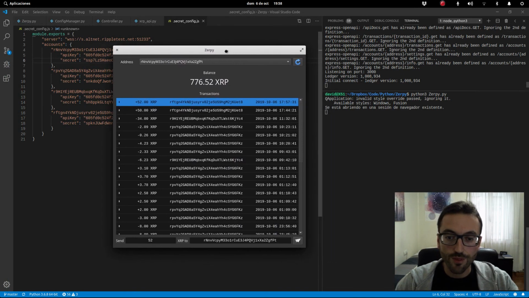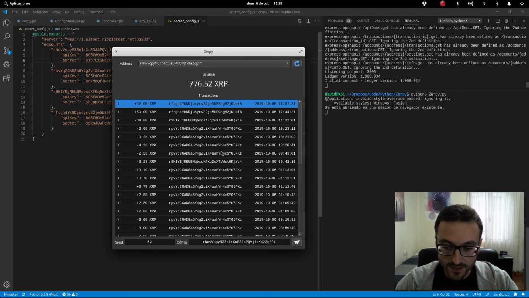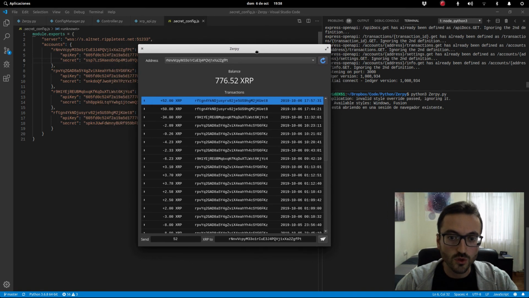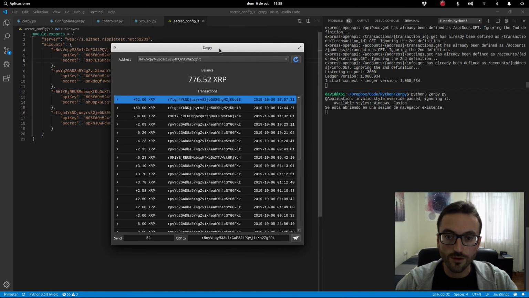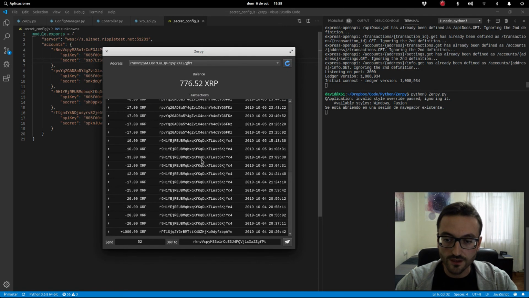Remember, like 300 lines of code or 200 lines of code, I can't remember exactly, but in a day or two you can start coding for the XRP Ledger and have running things like this.